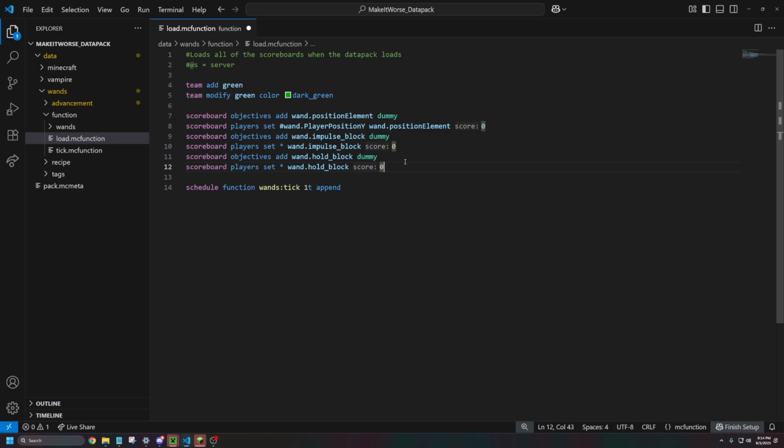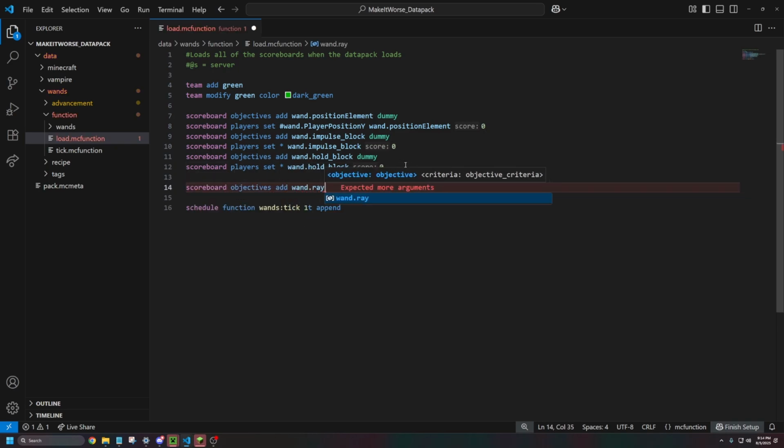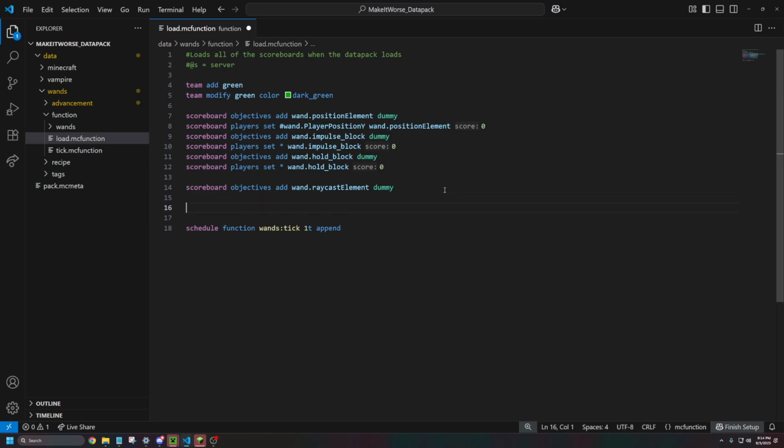Because for hold wands, those are going to be continuously activated as the player holds down the mouse button. We're also going to add in a new scoreboard objective called wand.raycast_element, and it's going to be a dummy, just like the others. And then we're going to set up some storage values.